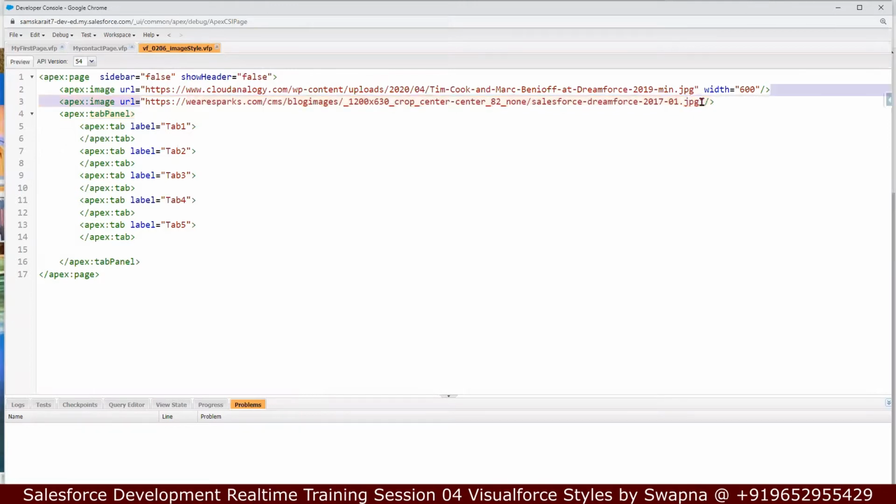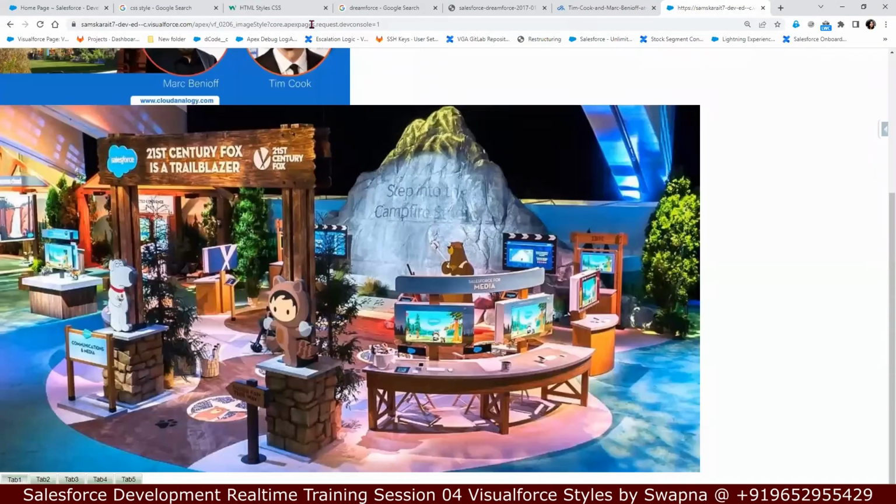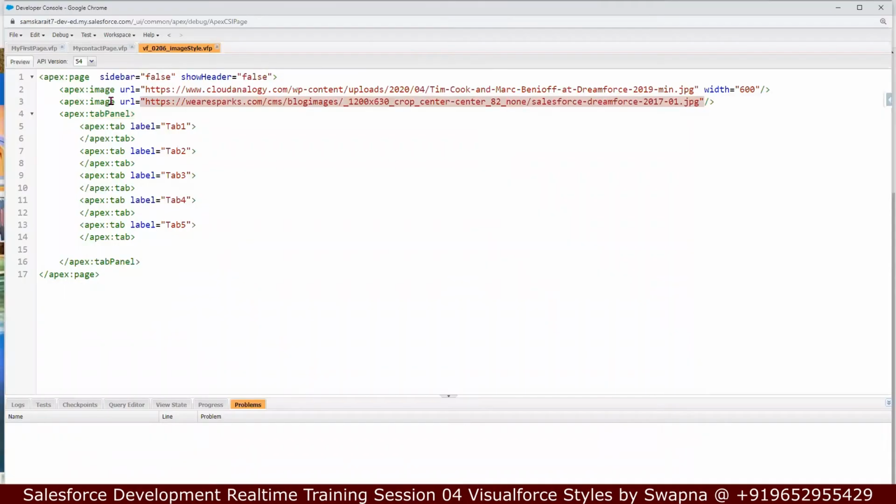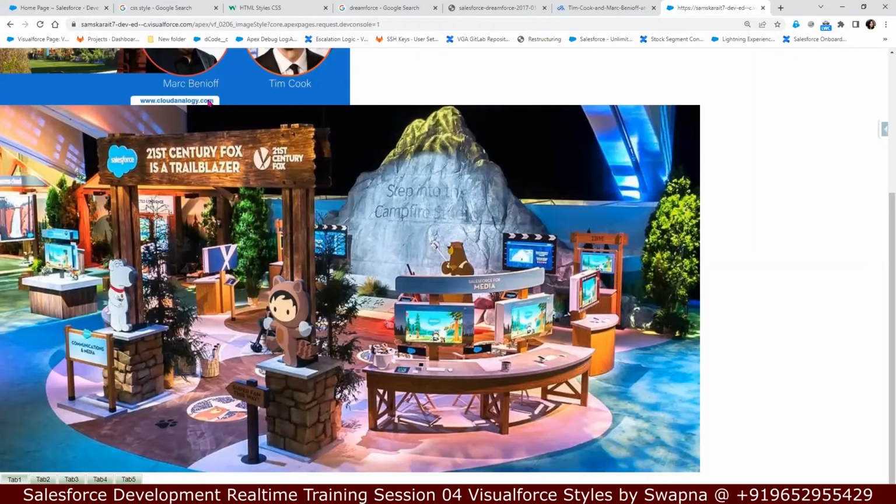URL I'm directly taking from the Chrome. Okay, that means from the third party. I'm directly taking from third party, and I'm directly giving the hard-coded value here, the URL, right? Which is perfectly fine. But I have a scenario. The image is on my desktop.